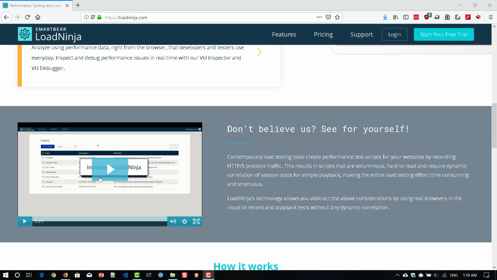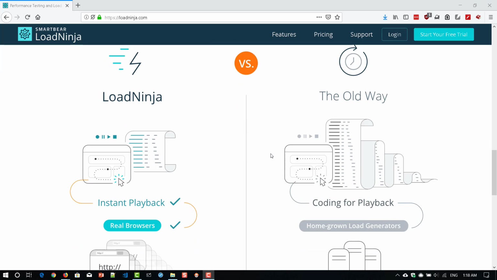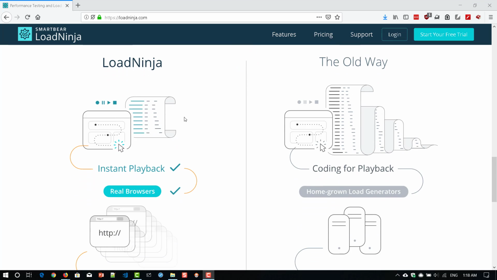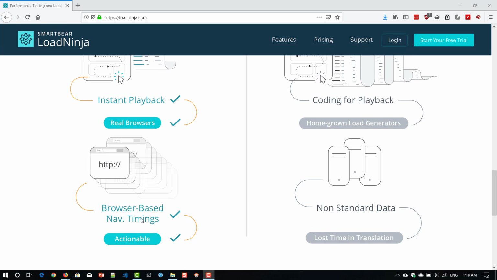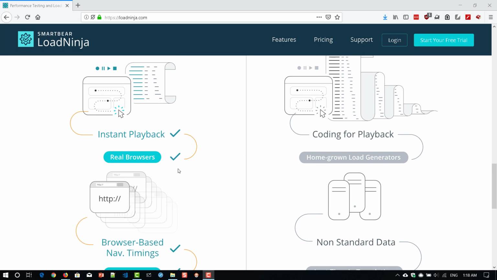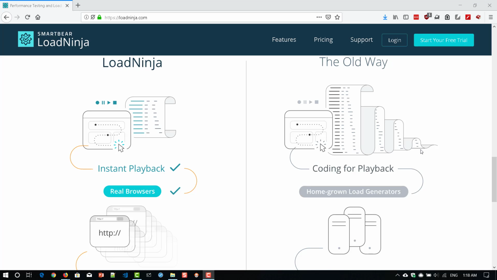And there's a small video you can watch on how it works. It is a graphical representation of Load Ninja and the traditional way. So Load Ninja has InstaPlay, real browsers, and browser-based navigation timings. I think they might be using the APIs for the performance metrics. And in the traditional way, you can see here, we have to code, we have to correlate, we have to parameterize the data, enhance it, inject the sleep and think time kind of stuff. A lot of stuff we have to do.